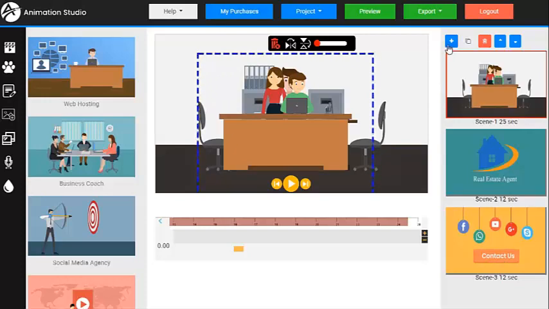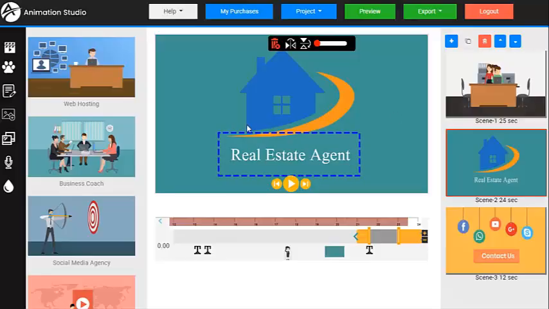Got some controls over here. We can add a new scene, copy a scene. That's more for the blank canvas. Delete a scene, and we can reorganize them. We can jump to the different scenes just by clicking on them. We're in scene 2. We can play this.